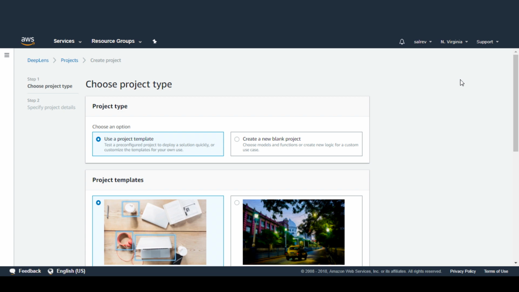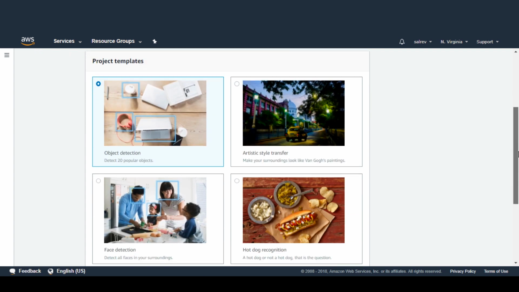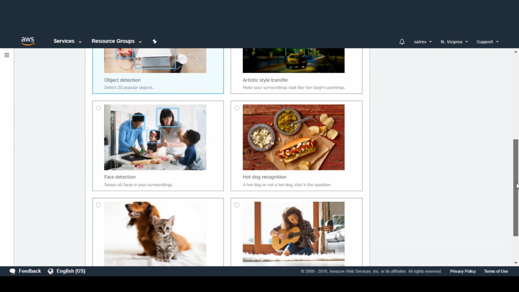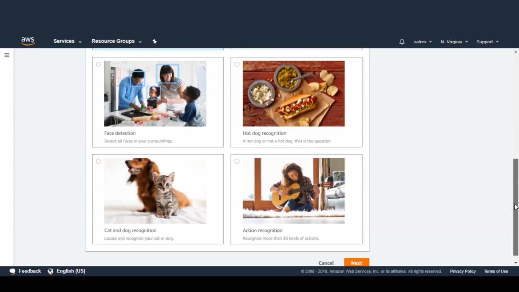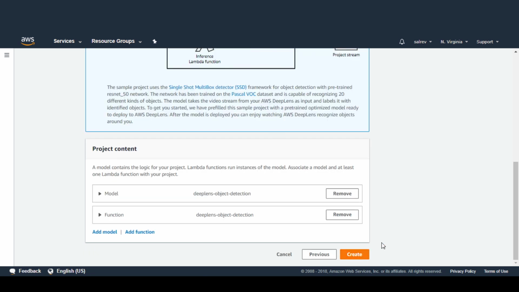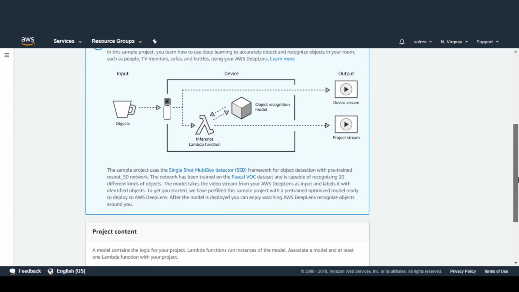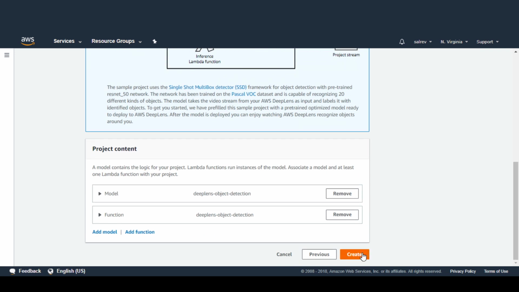Choose Use a project template as the project type and select Object Detection from the project templates list. Scroll down the screen and select Next. Accept the default values in the project name and description fields. On the project content screen, accept the default values for the model and the function, and select Create.